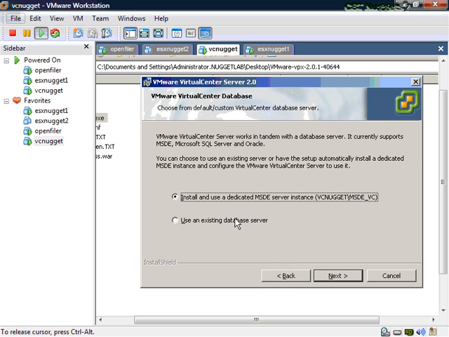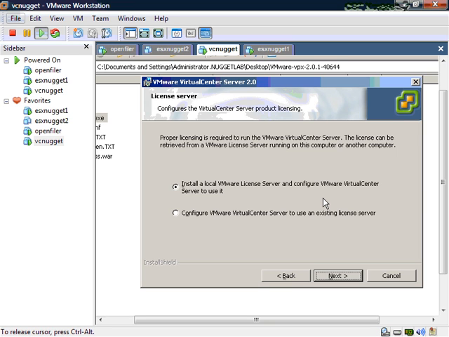If you have an existing database server that's already up and configured, there is some additional configuration that you need to do, the greatest of which is creating the database and then creating the ODBC connection to the database so that the Virtual Center installation process can populate that database with the correct database tables. In this case, we'll choose to install and use the MSDE server instance just because it's easy for our local installation.